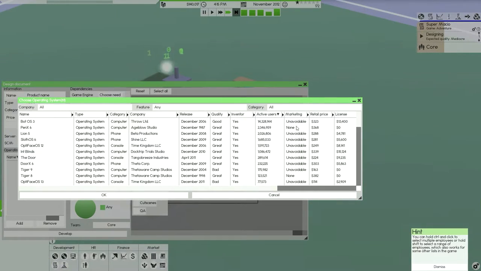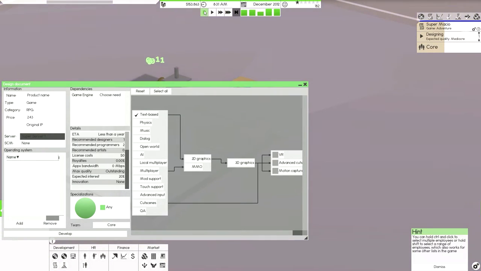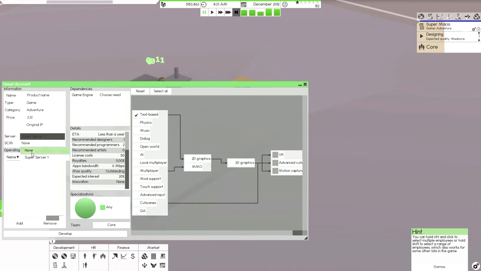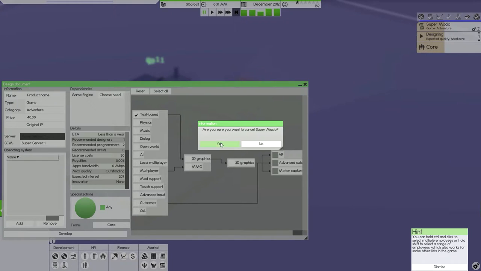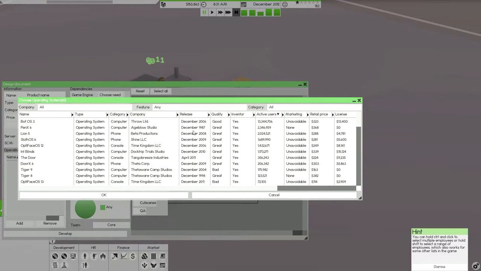Game. Wait a minute. Stop! I had adventure game. I didn't have these. Did I accidentally hit something? I had $40. Oh, it's the game engine that I was using. Oh, shoot. That's right. They're limited. Okay, that is my bad.